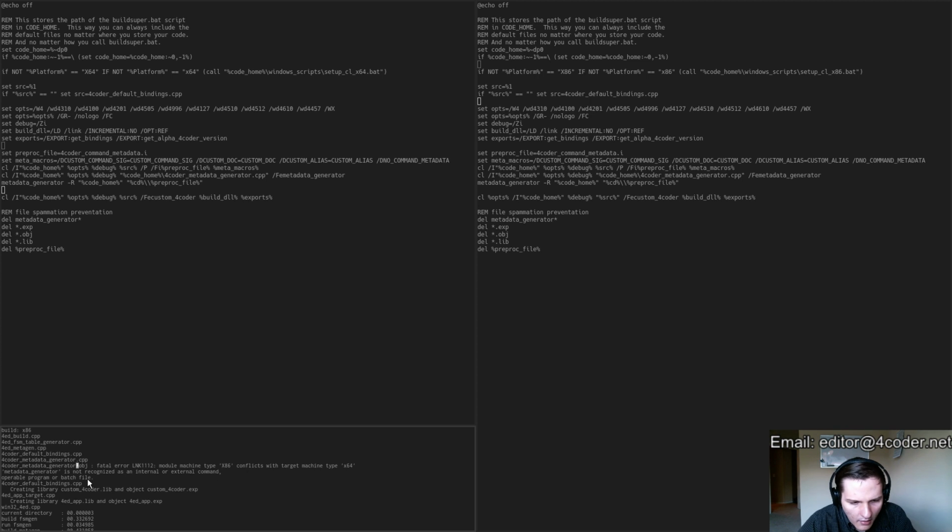Why is that failing to build? Module machine type. Could you tell me what module has a machine type of x86? That's what I don't get.